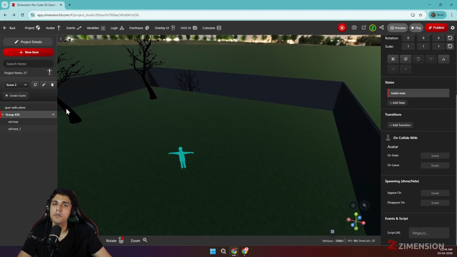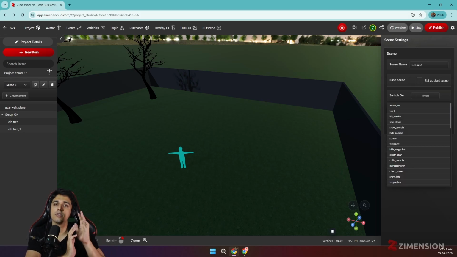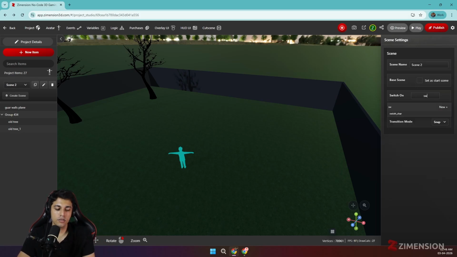And since you're working with multiple scenes, the important thing is how do you switch the scene. So here is the button, next to the scene name you have the name of the scene. You can also set this as a base scene, the scene that appears at the very beginning. This is a very important event which actually switches the scene. So switch scene 2. Okay, I'm creating this new event over here, and let's move to scene 1.